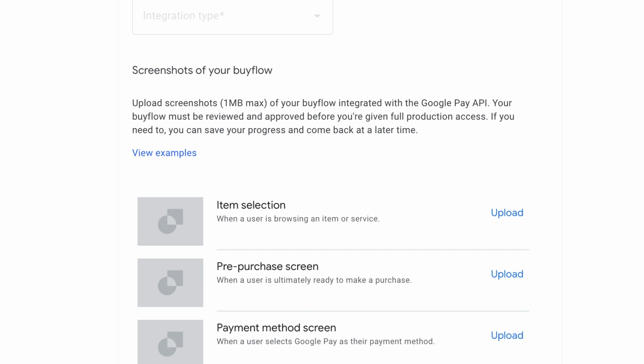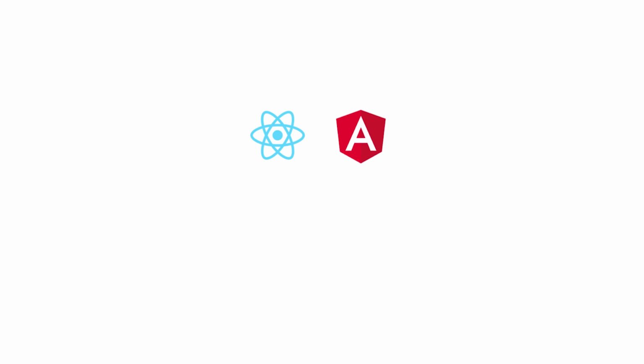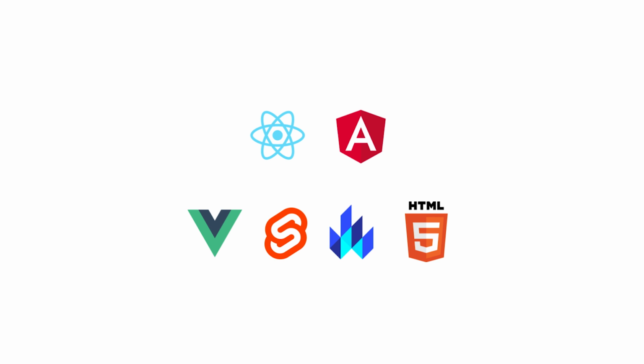We've now covered the integration process for React and Angular. Support for other frameworks is available through our standards-based web component version.